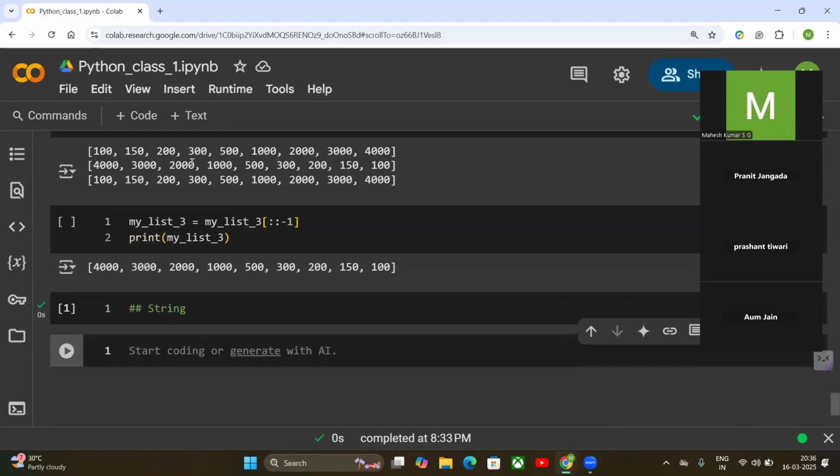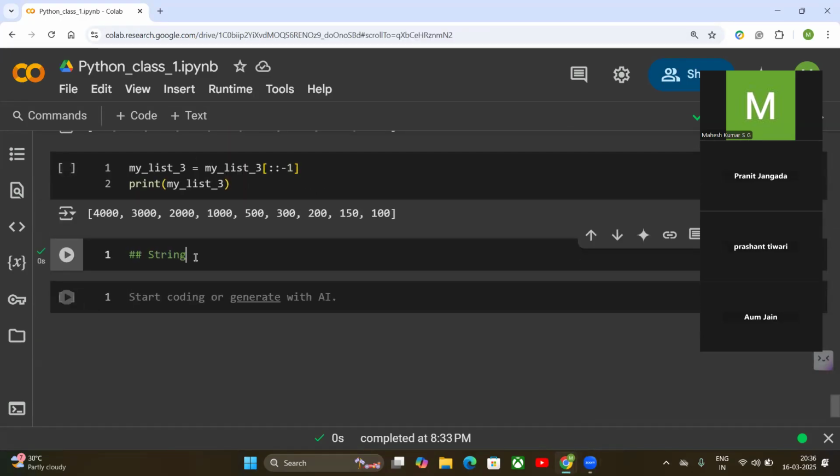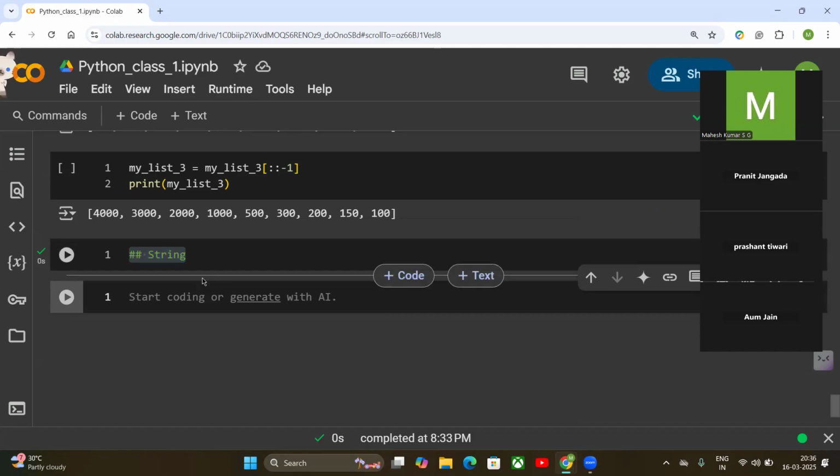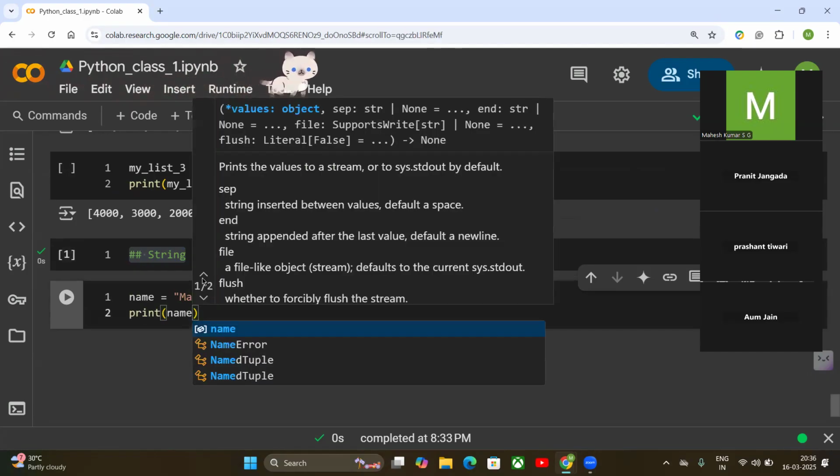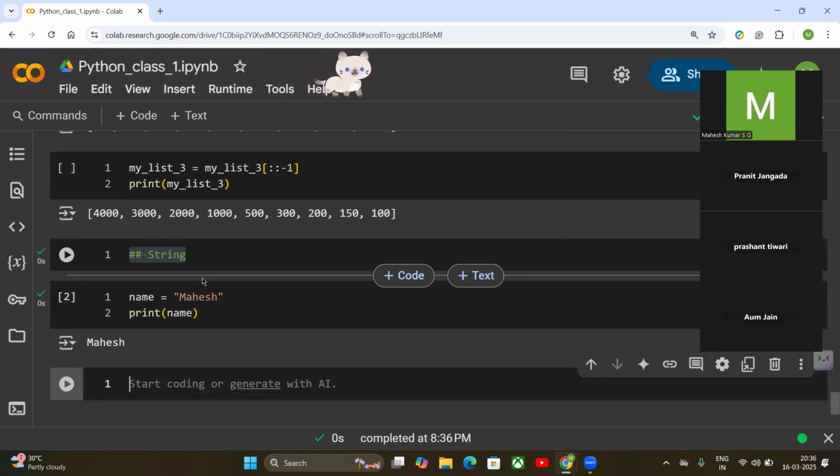So yesterday we saw the list data structure in detail. Today we are going to do string. So what is a string? Most of you might already know. I'm just going to say name equals Mahesh. This is how you define a string, but there are a lot more things in string.